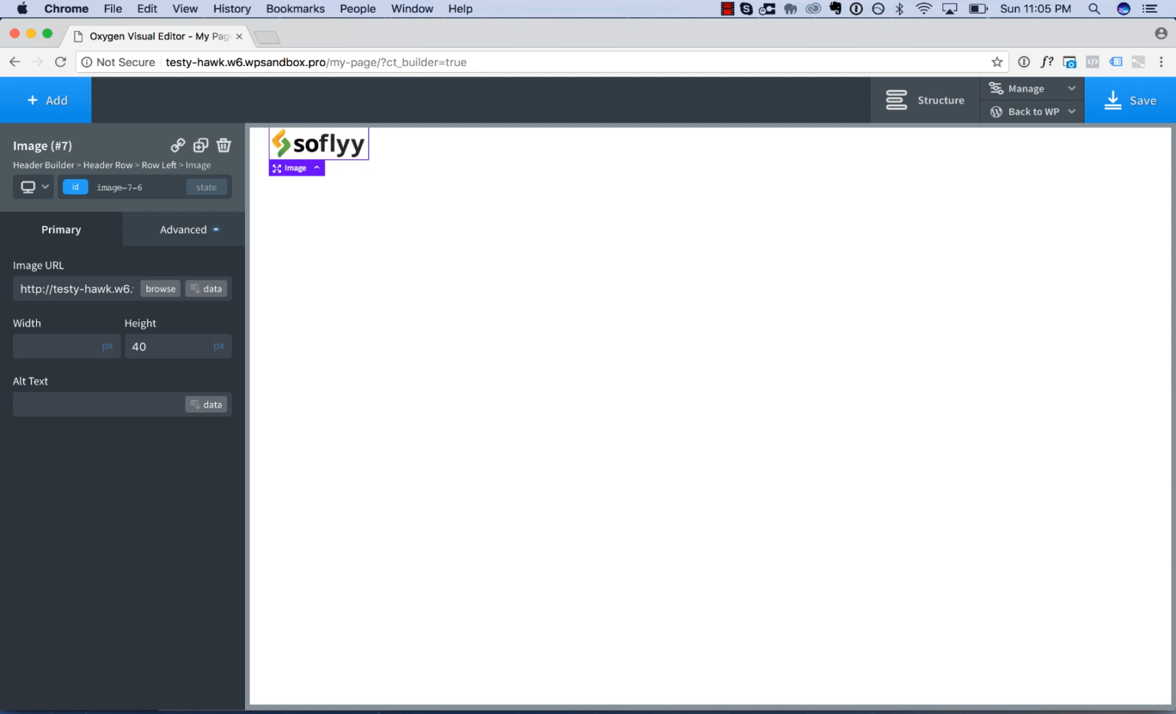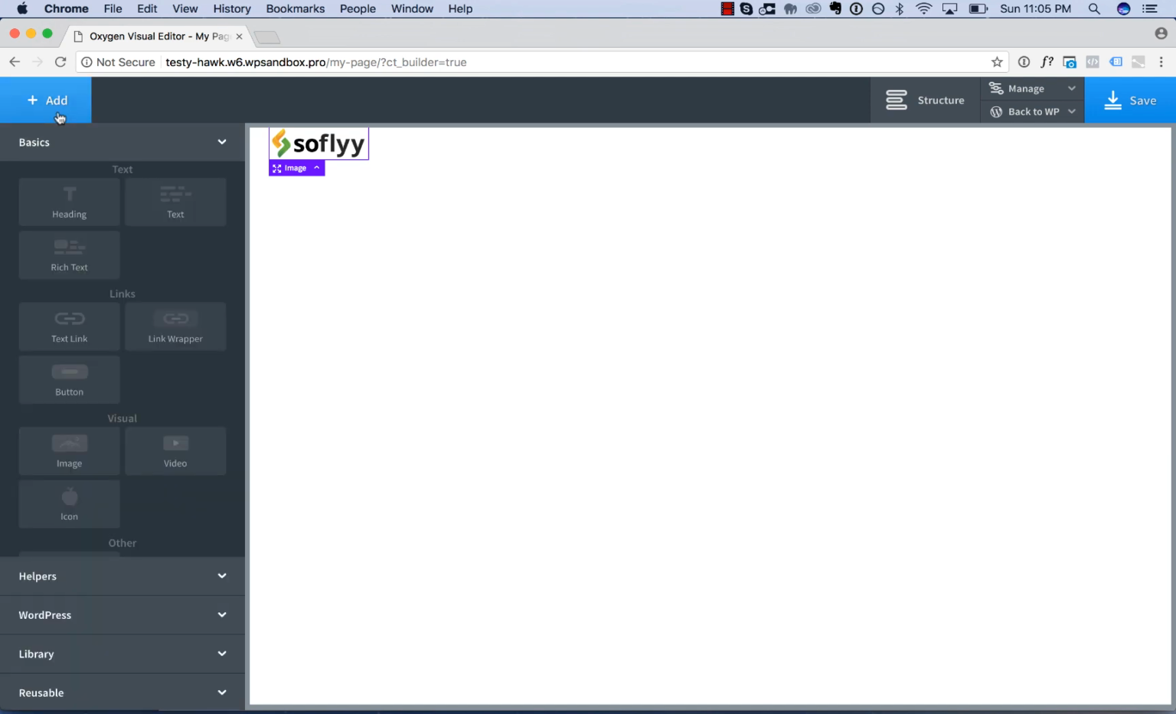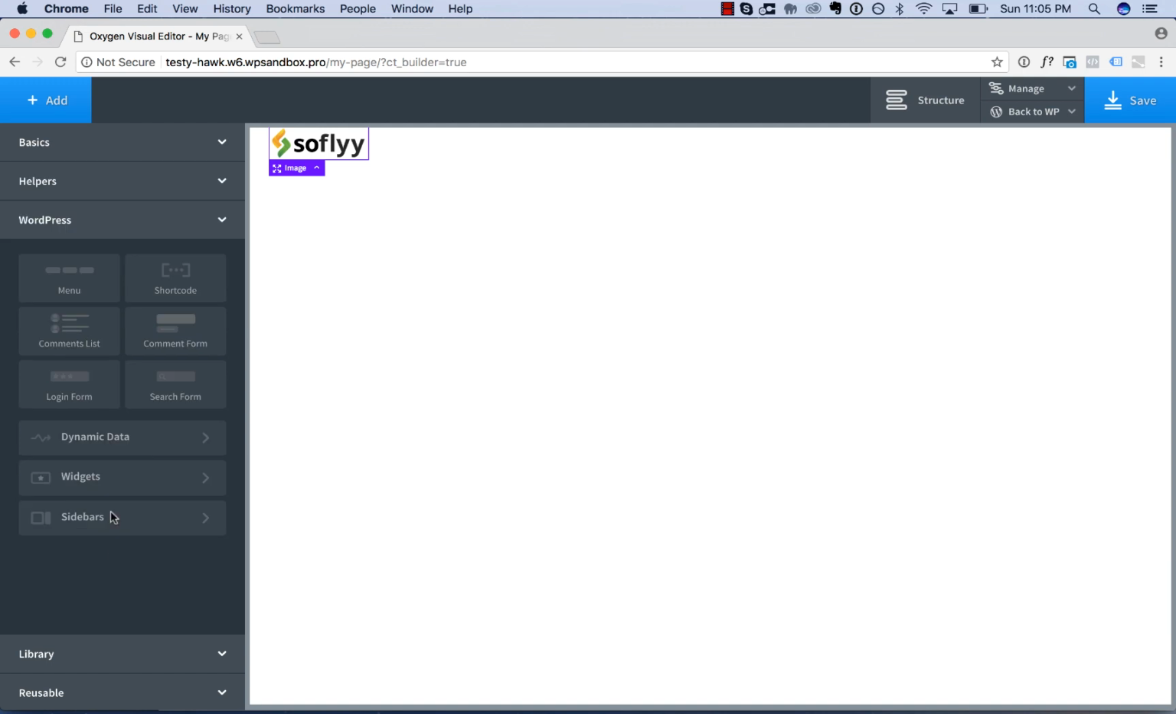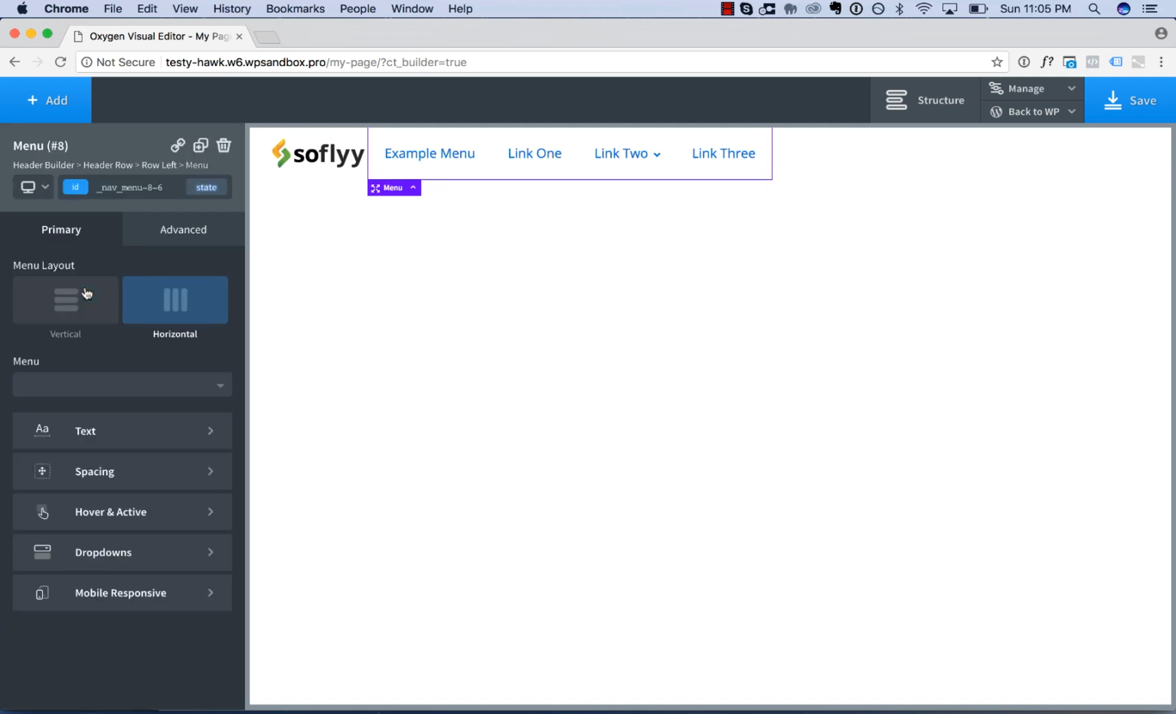And now I will go ahead and add a menu to the header. So to do that, I will click Add, WordPress, Menu. Now I've added a menu in. Just show some example links right now. I can go in the WordPress admin panel and actually create this menu.